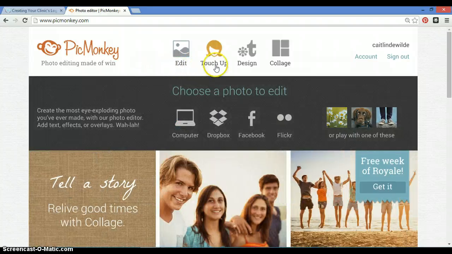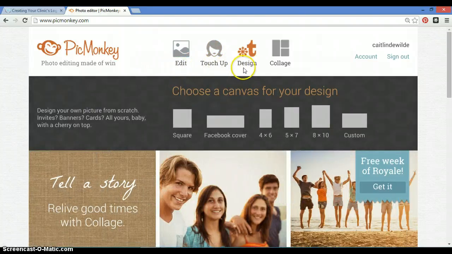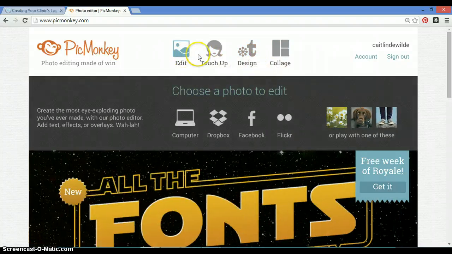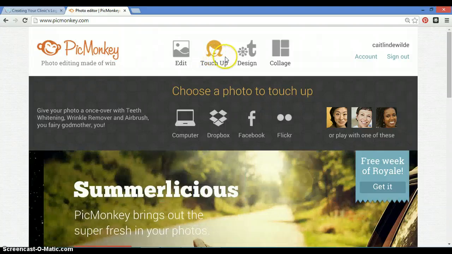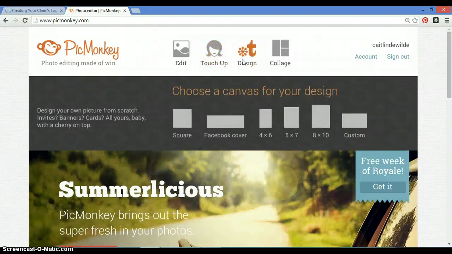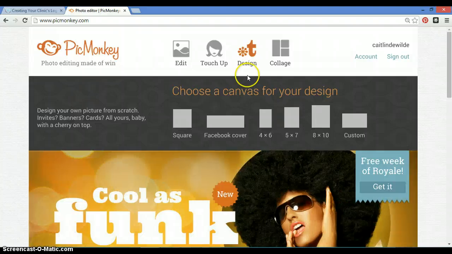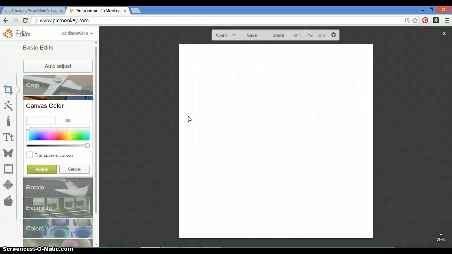So once you're there, you'll see these 4 choices at the top: Edit, Touch Up, Design, and Collage. These are all the features that PicMonkey offers in terms of services. What we're going to do today, since we're going to design an overlay, is run your cursor over that design box and click on square. We want to design a square because a square is the most Facebook friendly post. You might have noticed in Facebook feeds on your timeline, Facebook will automatically crop your photo to be a square in terms of what's visible on the feed.